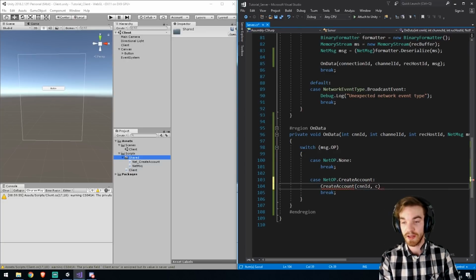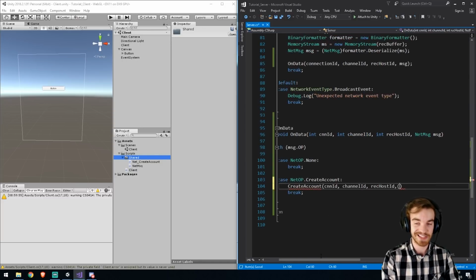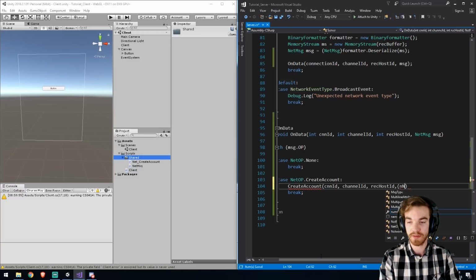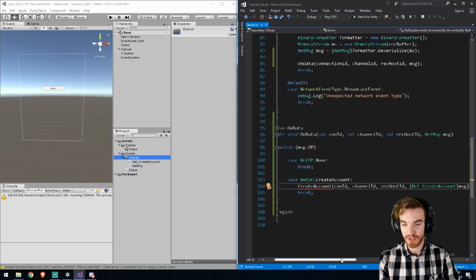So CNN ID, channel ID, rec host ID, and here is going to differ. Instead of sending the message itself, we're going to send a cast message. So net on create account, create account, and this one's going to be, of course, message. Okay, so that's how it's going to differ.